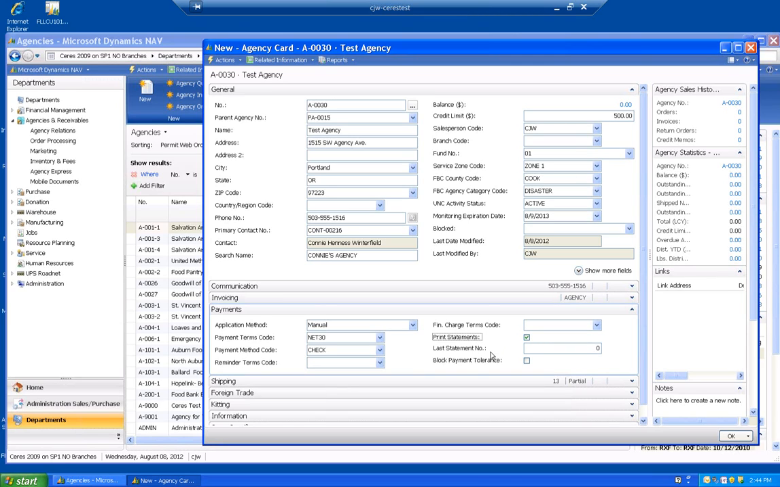That way, if you have agencies that you don't often print statements for, you can leave them unchecked, and you won't have to filter out those agencies other than by saying print statements equals yes, which will filter those agencies out. So it makes it a little bit easier for reporting for doing the statements if you have this checked for your agencies that you always do statements for.